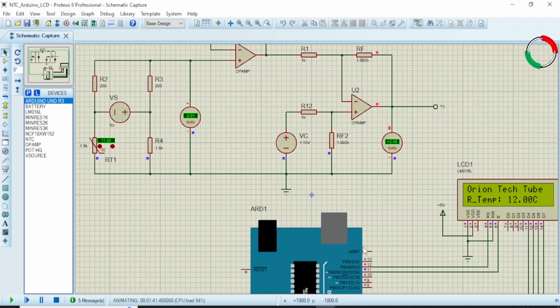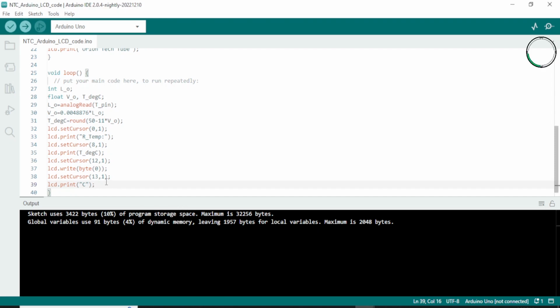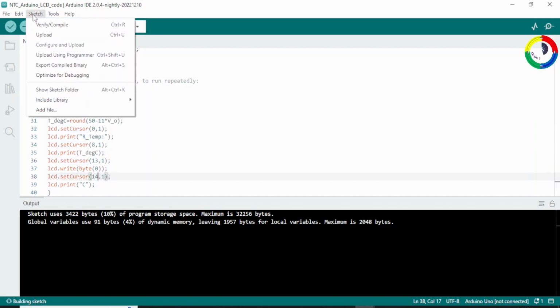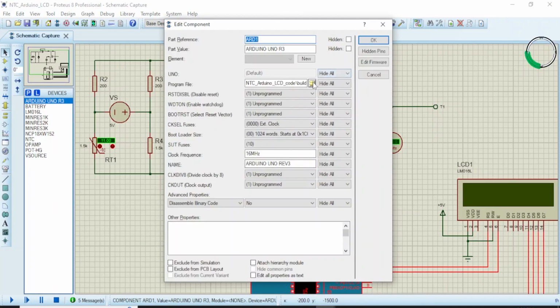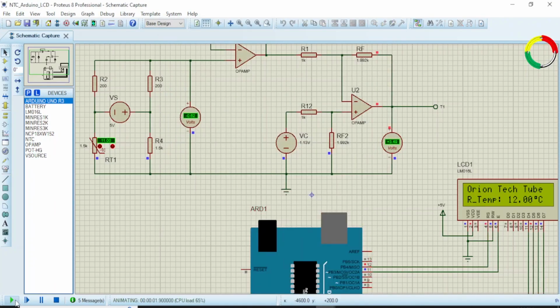We can solve this overlap by adjusting those indexes. For example, let's put our degree symbol, make this index to 13 and this one to 14. Then export the compiled binary, upload it to the microcontroller, then run it again. Now there is no overlap.